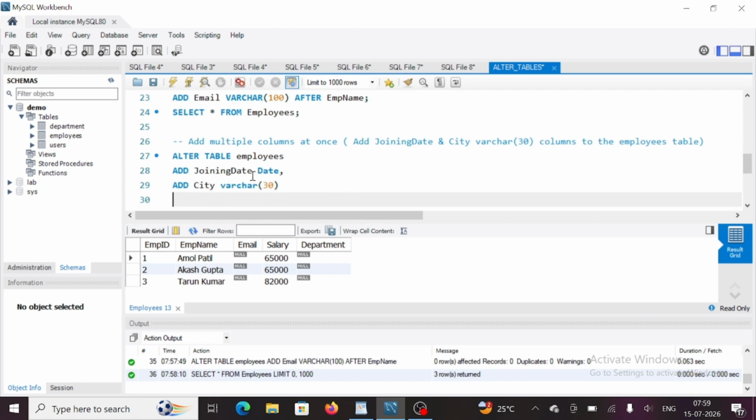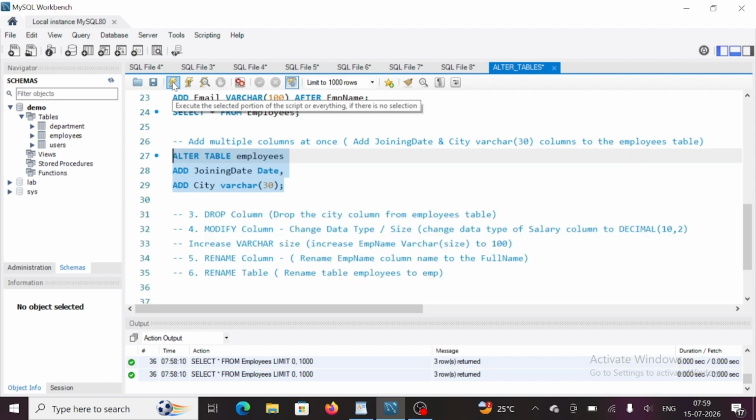Okay, so alter table implies add joining date, add city varchar 30. So both add statements under the single alter table command we can give by separating with the help of a comma, and just execute this. I'm executing this. Yes, our execution is successful.